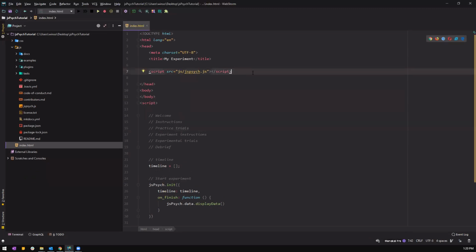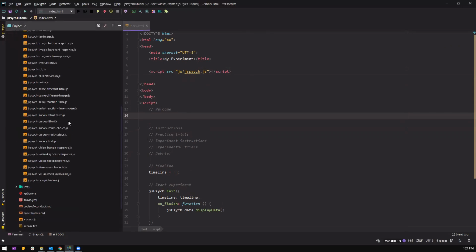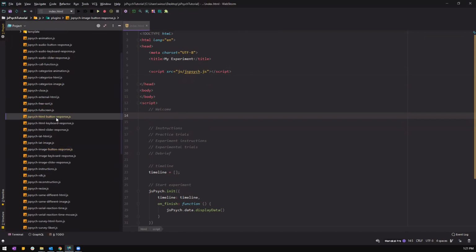So let's create our first welcome screen. In an experiment, you will welcome a participant on the first screen, and then they will press a button to continue to the next screen. What we want here is, let's see, it's not an instruction, because instructions are for the next part. So we either want them to respond by key press or a button.